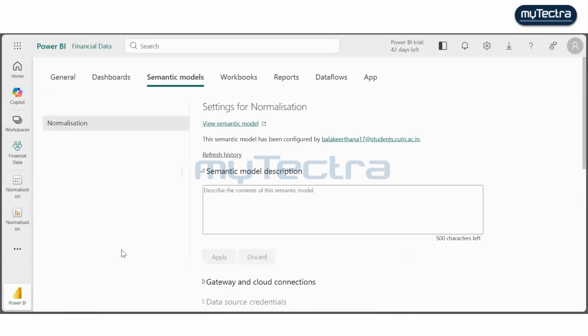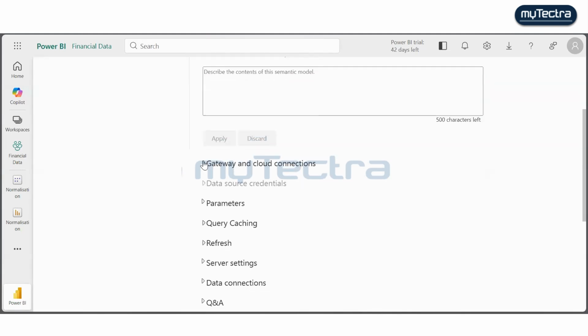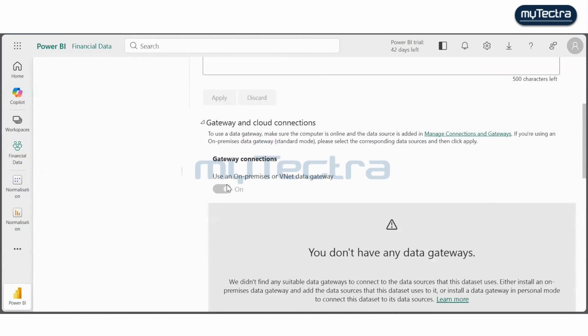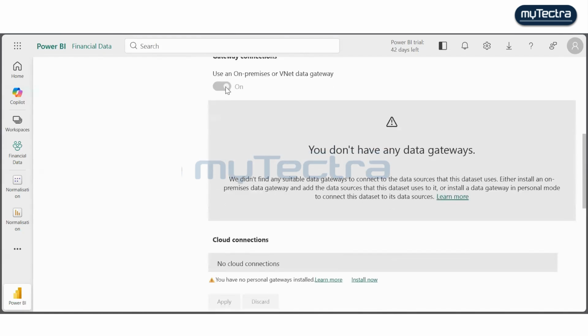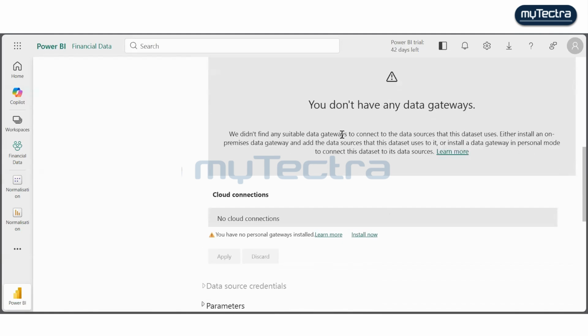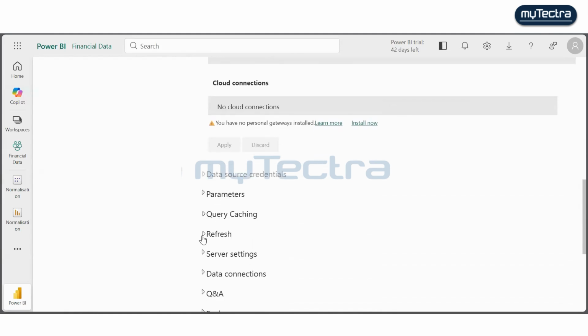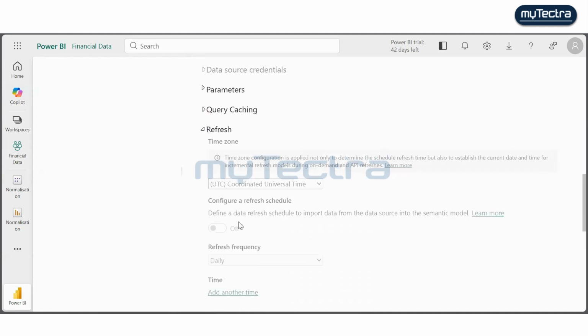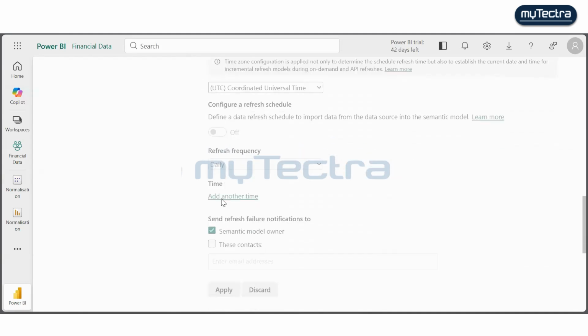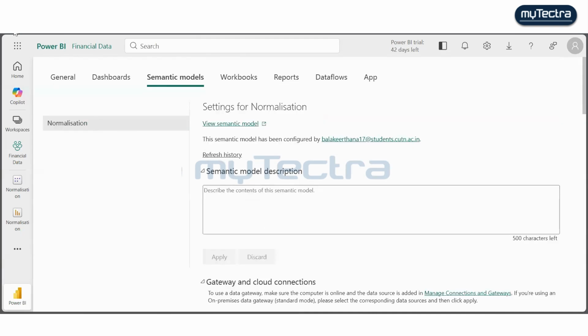If I go inside the settings, here I can see the gateway. If I have any gateway, it will be listed here. If I have the gateway, I can do the scheduled refresh. I can add any time and save it, and based on that, on a daily, weekly, or monthly basis, however we are saving it here, the refresh will be happening.